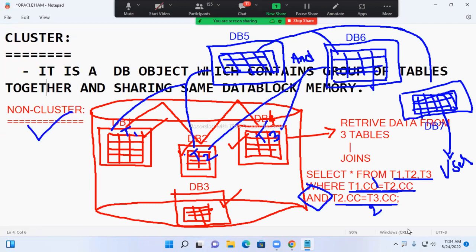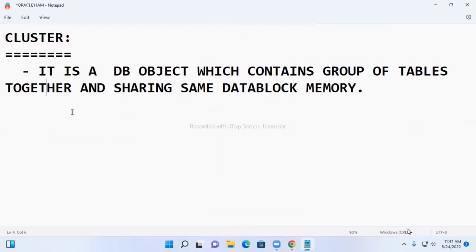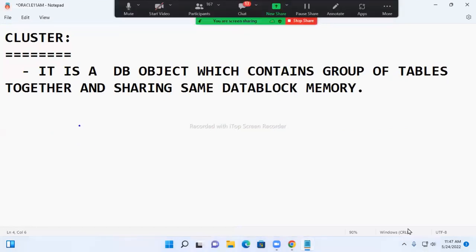Okay, now a simple example. This is the database terminology I was explaining. Now I will give a normal example, guys. For example, your friend's marriage is there.